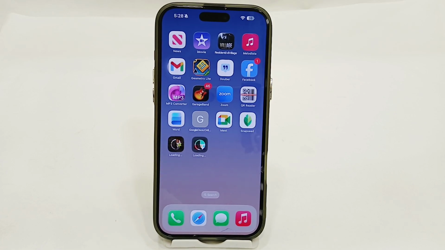Hey guys, today I'm going to tell you how to delete all your Facebook photos at once. If you're using Facebook and you want to delete your Facebook photos, let's see how you can do that.